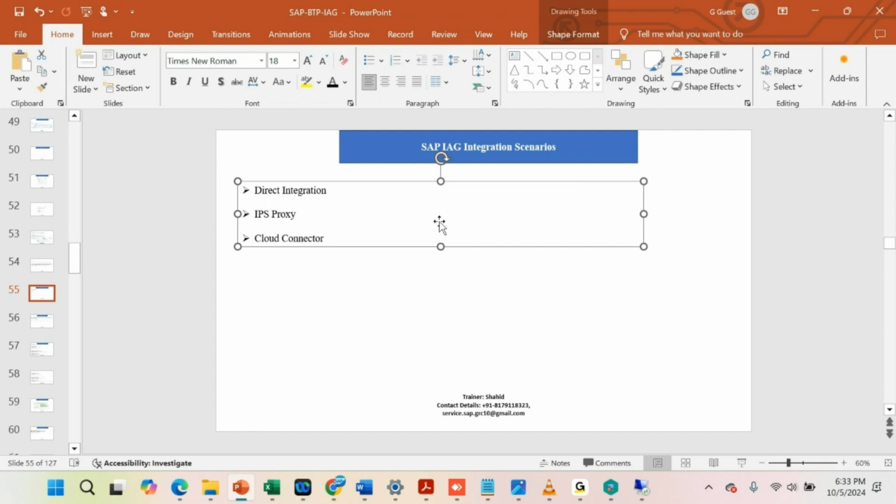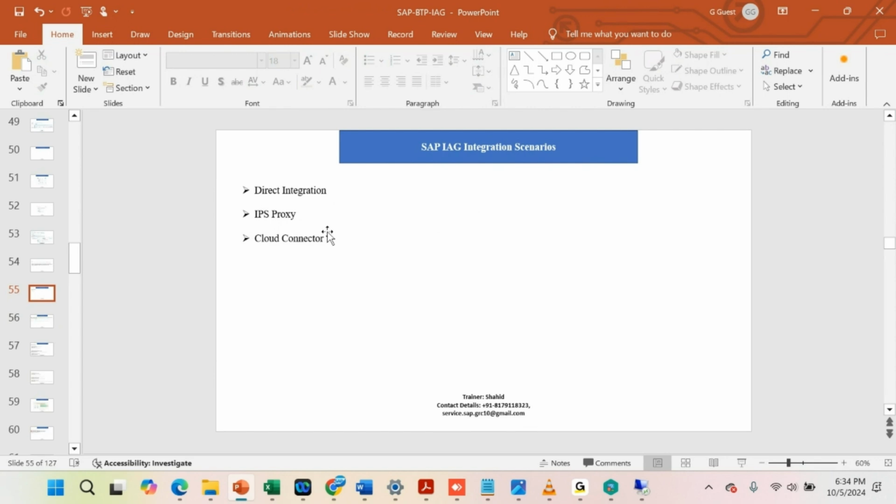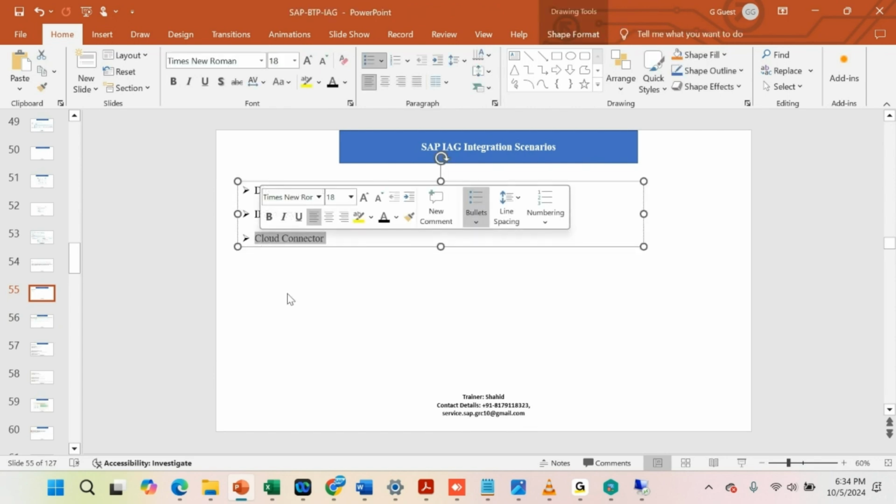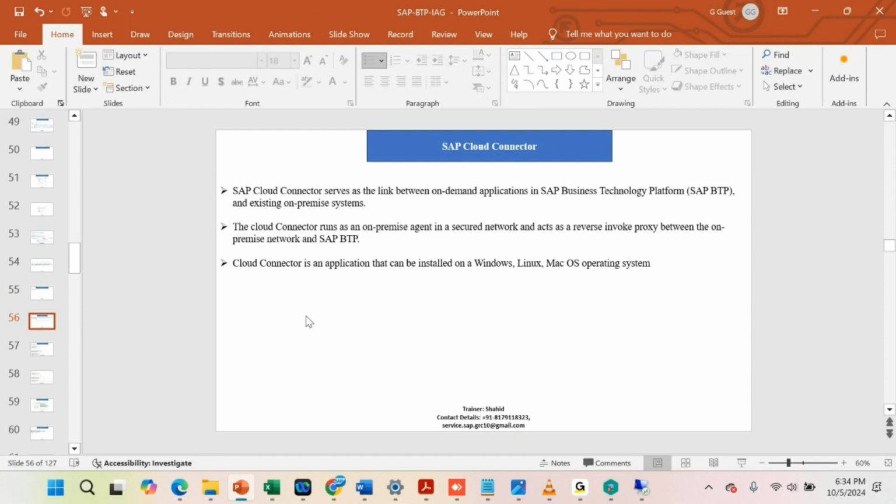We need to define the details of your on-premise application in the cloud connector. Where is the cloud connector hosted? It is hosted on-premise, where your application is installed, where your S4 HANA or your ECC is installed. There you need to have the cloud connector. There we define all your S4 HANA on-premise system details, and those details we also define in BTP. I'll show you that in today's session. In today's session we are going to integrate an on-premise application, and that integration is possible only through the cloud connector. Okay, let's see what the cloud connector is.